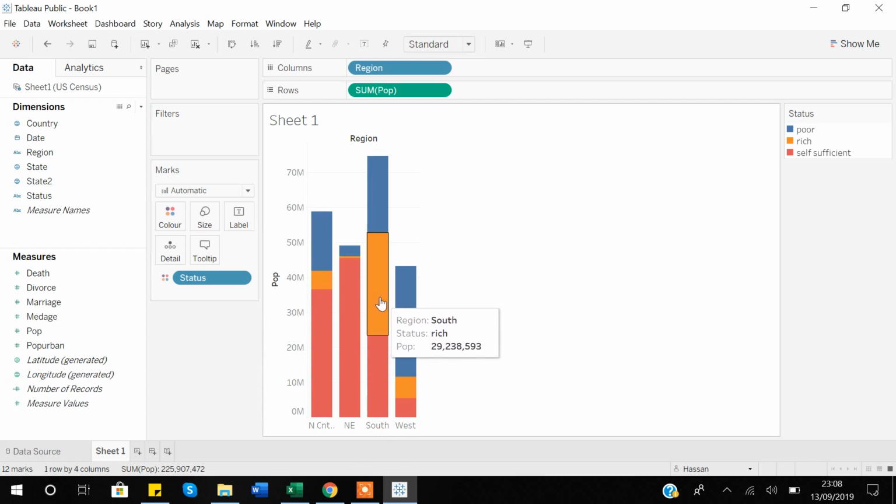Again, this is hypothetical data, nothing to do with reality. I have just created it for my video. So in this way, you can use this color option to get more information from your graphs while using it in the bar chart. Currently I have given you an example in which I have used the categorical variable as a color for my bar graph.